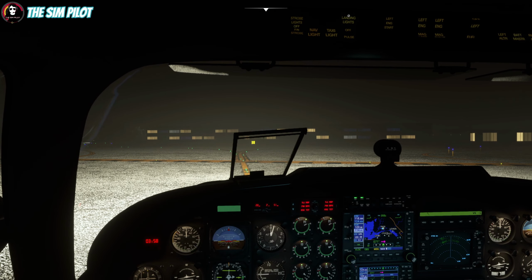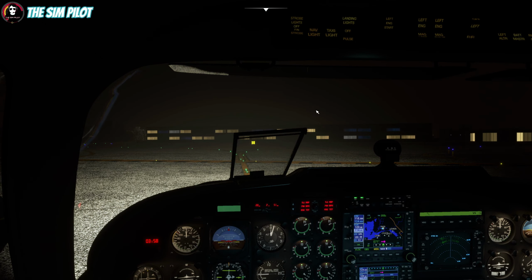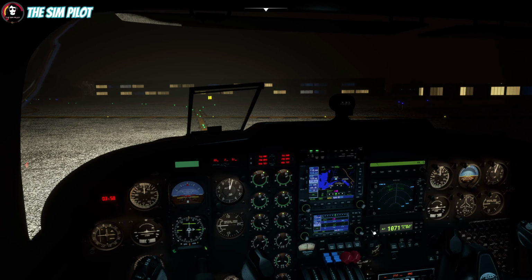Turn the taxi lights on. Turn off the landing lights. That's better. Transponder goes back to standby. We don't need the weather radar anymore, so that comes off. We don't need the flight director or autopilot, so that is also coming off.